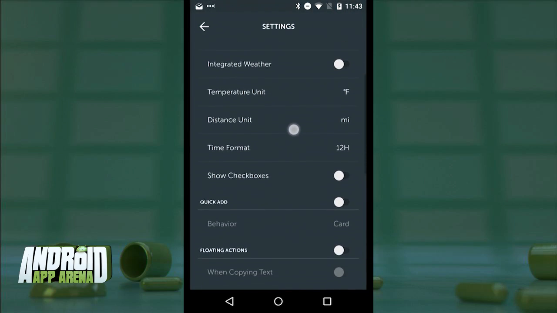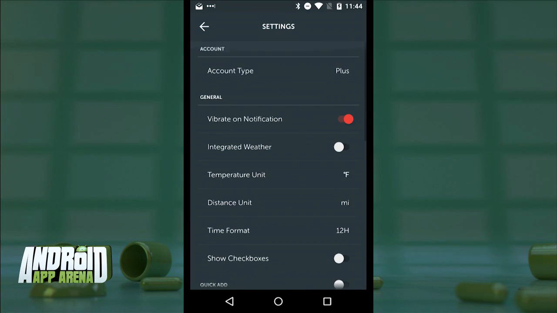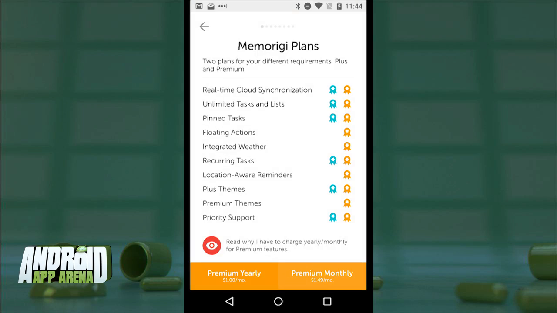MemoryG has a plus account for $3.99. That actually gives access to cloud features, also priority support, expanded theming, and unlimited tasks and lists. For premium features, there's a recurring fee starting at $1 per month that's required, and that includes features around those location-based reminders that I mentioned earlier, and weather, floating actions, and even more themes.